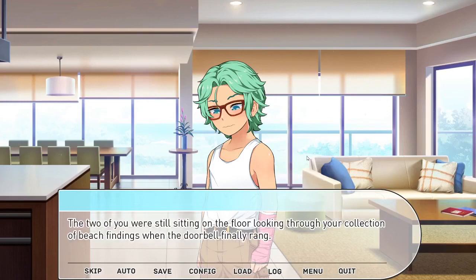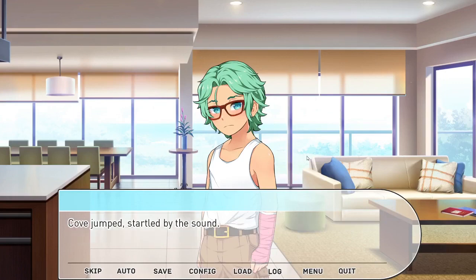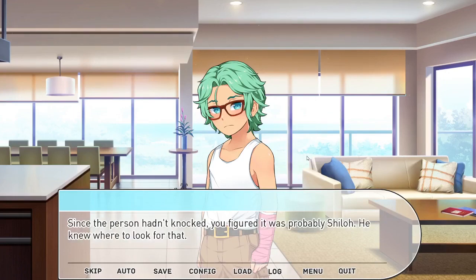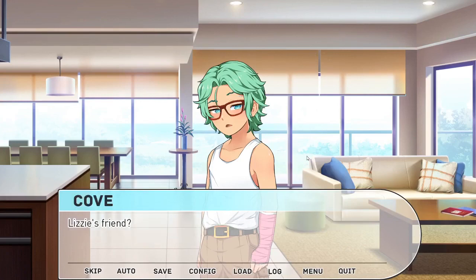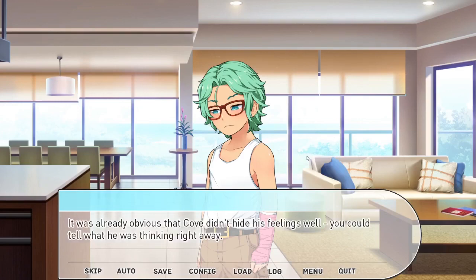The two of you were still sitting on the floor looking through your collection of beach findings when the doorbell finally rang. Cove jumped up, startled by the sound. Since the person hadn't knocked, you figured it was probably Shiloh. He knew where to look for that. Lizzie's friend? You nodded, but that didn't seem to make Cove feel better. It was already obvious that Cove didn't hide his feelings well. You could tell he was thinking what he was thinking right away.